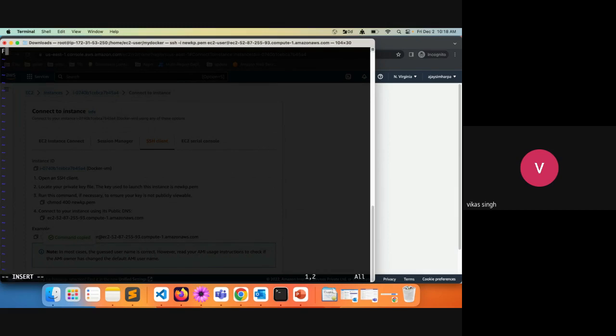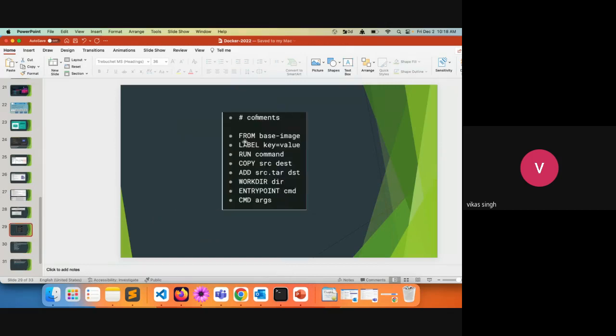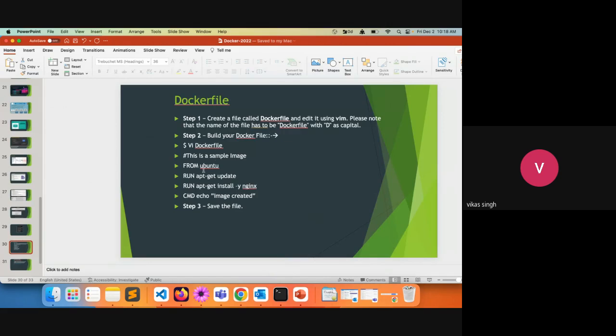What is the first instruction? FROM. Correct. FROM means base image. So let's check what FROM means. FROM means base image, and this is the one we are doing. You can practice this one. For FROM, we can use Ubuntu. If we just put Ubuntu, it is going to use the latest one.